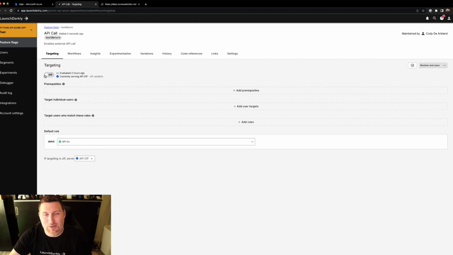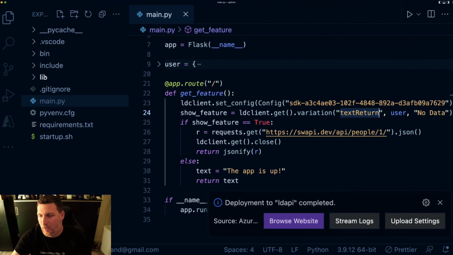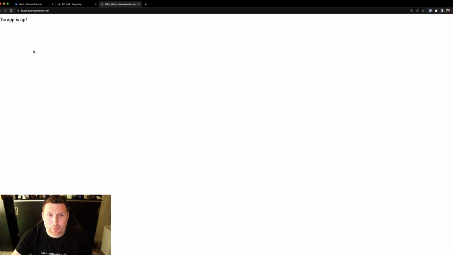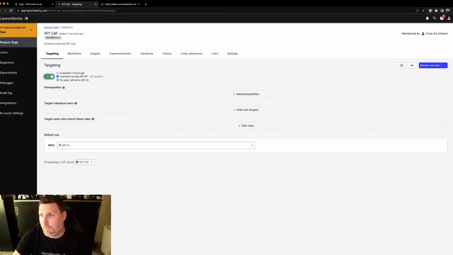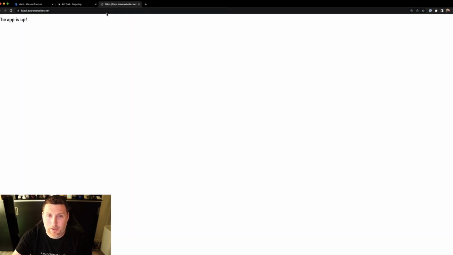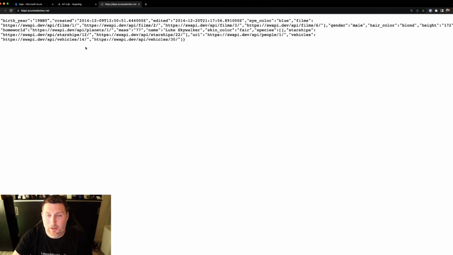Let's switch back into VS Code and see what our deployment status looks like. Great, our deployment to LD API is completed. It's updated with the new changes. So if we switch back to the other screen and hit refresh, we can see our app is still up. And if we go into LaunchDarkly and enable this feature flag, save our changes, and refresh again, we can see that we're returning the new data for this flag. So we're actually returning an external API call that's telling us all about one of our favorite characters from the Star Wars franchise, Luke Skywalker.